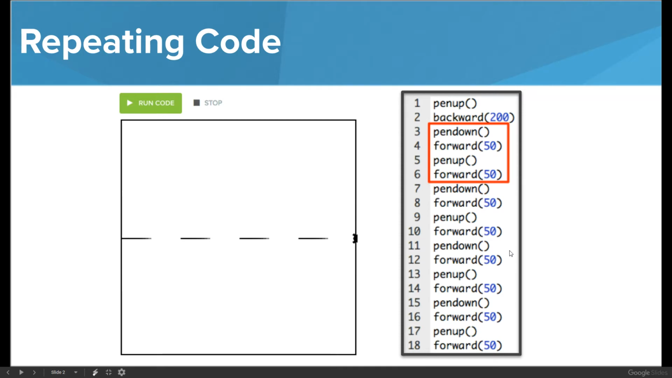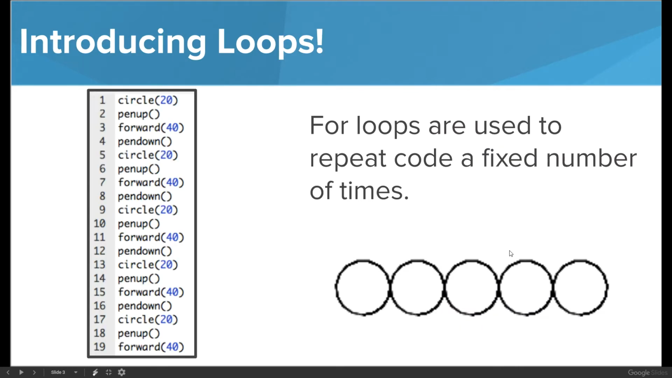Some of you, when you programmed this, you probably just copied and pasted once you saw this pattern. Well, the cool thing about coding is it makes it easier for you to repeat code a bunch of times. You don't have to write it over and over and over again. That's just not efficient. So we want to repeat this section of code a specific number of times. In this case, 4. That's when we're going to use this thing called a for loop. And a for loop is used to repeat code a fixed number of times.